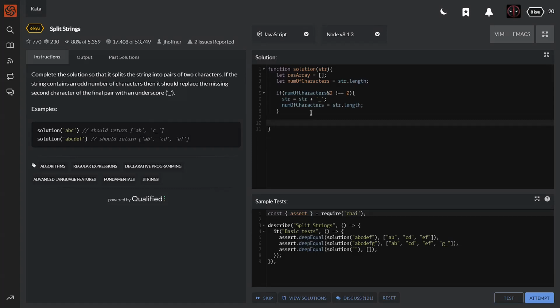So if number of characters modulus 2, again, if it is odd, just append the underscore and then update the number of characters. Now, what we need to do is, from each string, right, we need to remove two characters and then place them inside the array, which is our resulting array, right? So how can we do that?